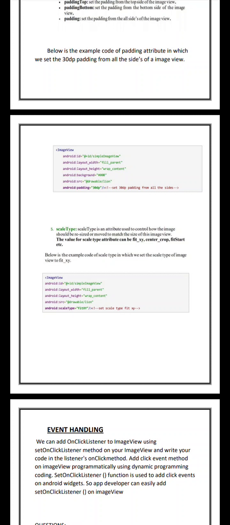For event handling, we can add a listener to the ImageView using the setOnClickListener method. In the ImageView, we write the code in the listener method to handle the click event, using dynamic programming with setOnClickListener and events. So the app developer can easily set an OnClickListener on the ImageView. Thank you.